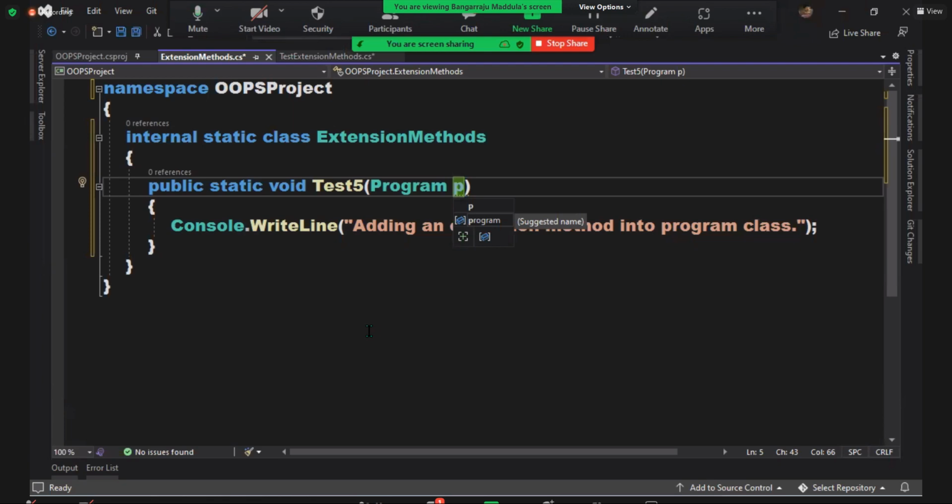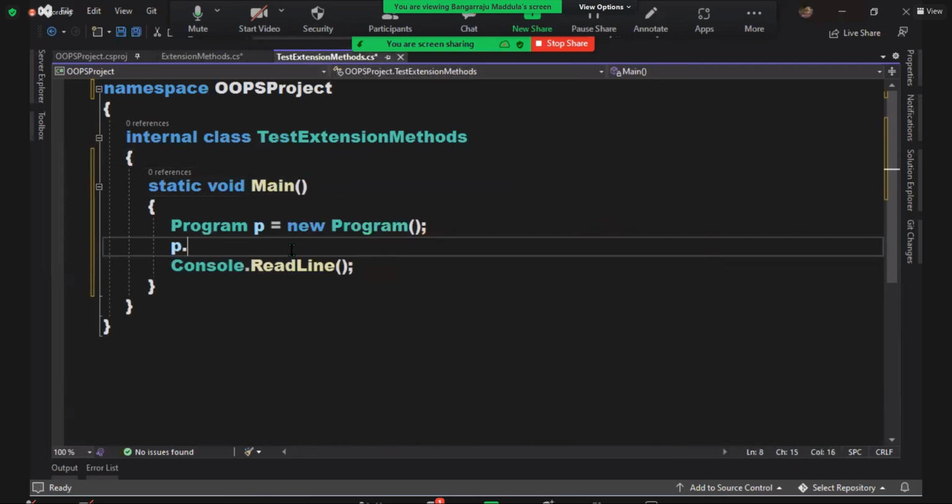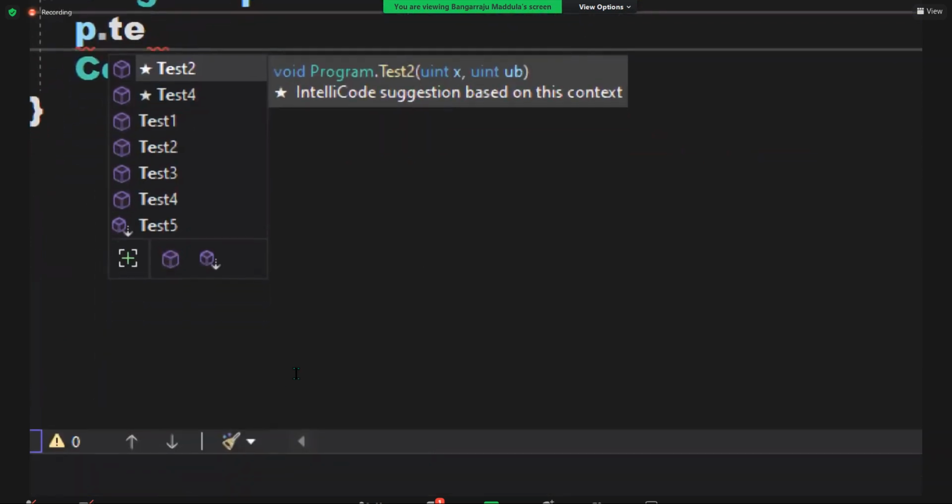But the whole meaning changes if I prefix the this keyword here. What is the meaning, sir? The meaning is that the method test5 belongs to this type. Which type? Program. Now come back here and check it out. You have 5 methods in the list. Verify. That's it. A very simple and beautiful concept without touching the class.